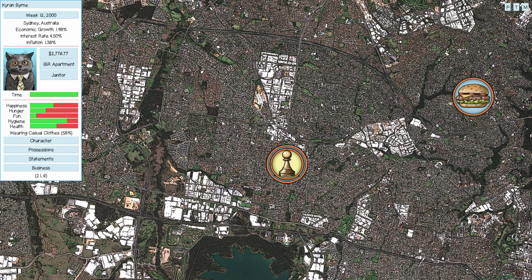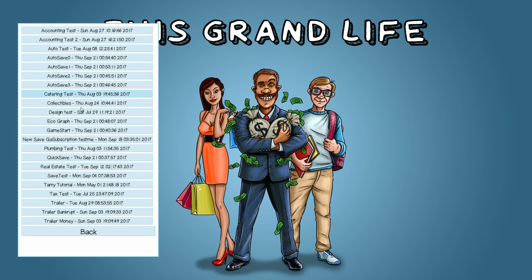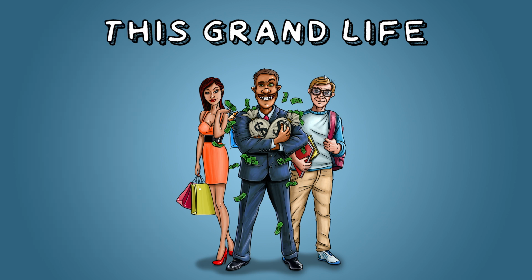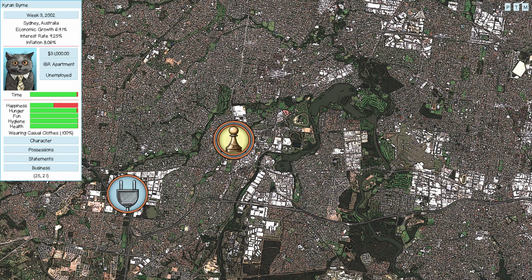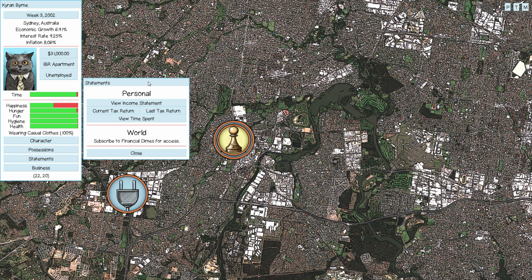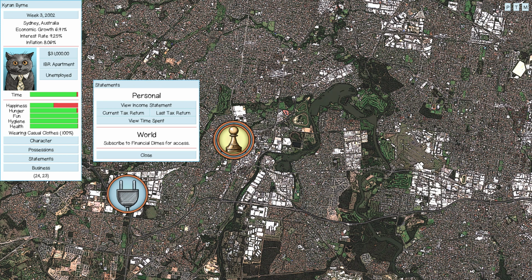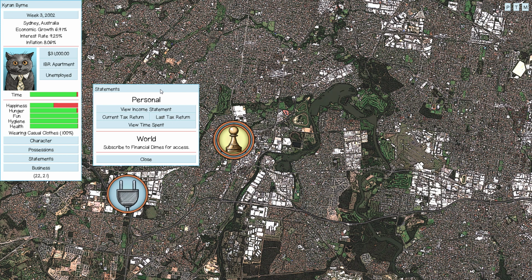Okay. So there's another thing now. I need to open up another save to talk about that. Where is it? Quick save. Alright, another difference is in the statements button here. It now looks different. I've made a complete overhaul of it.